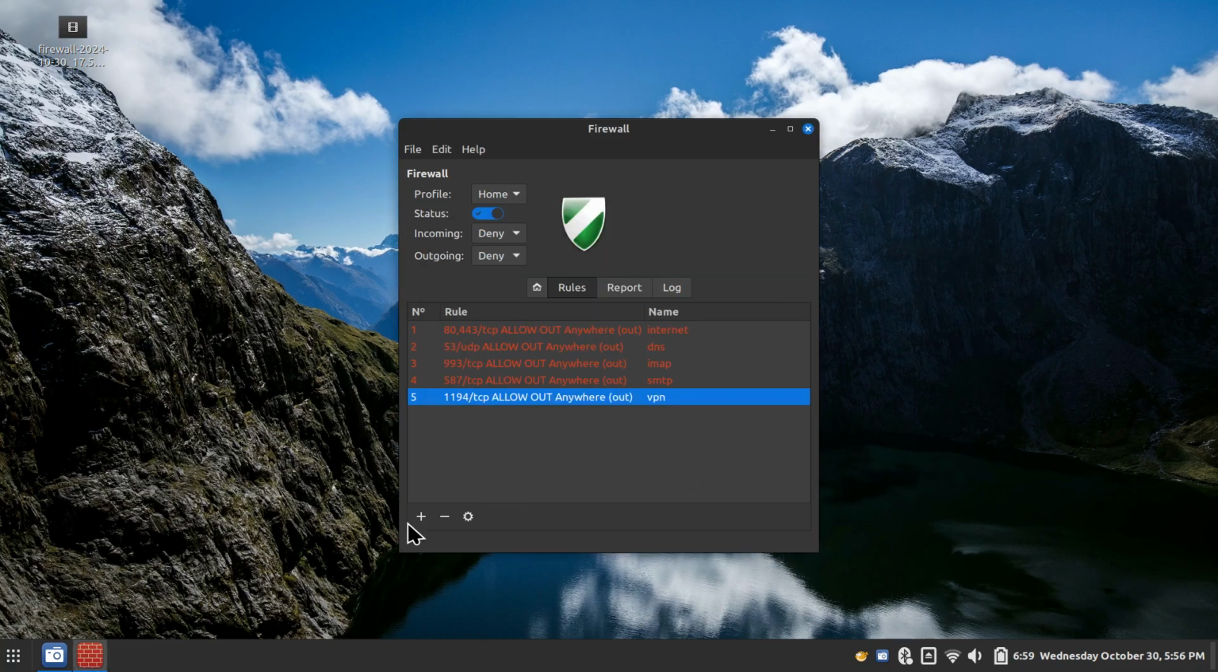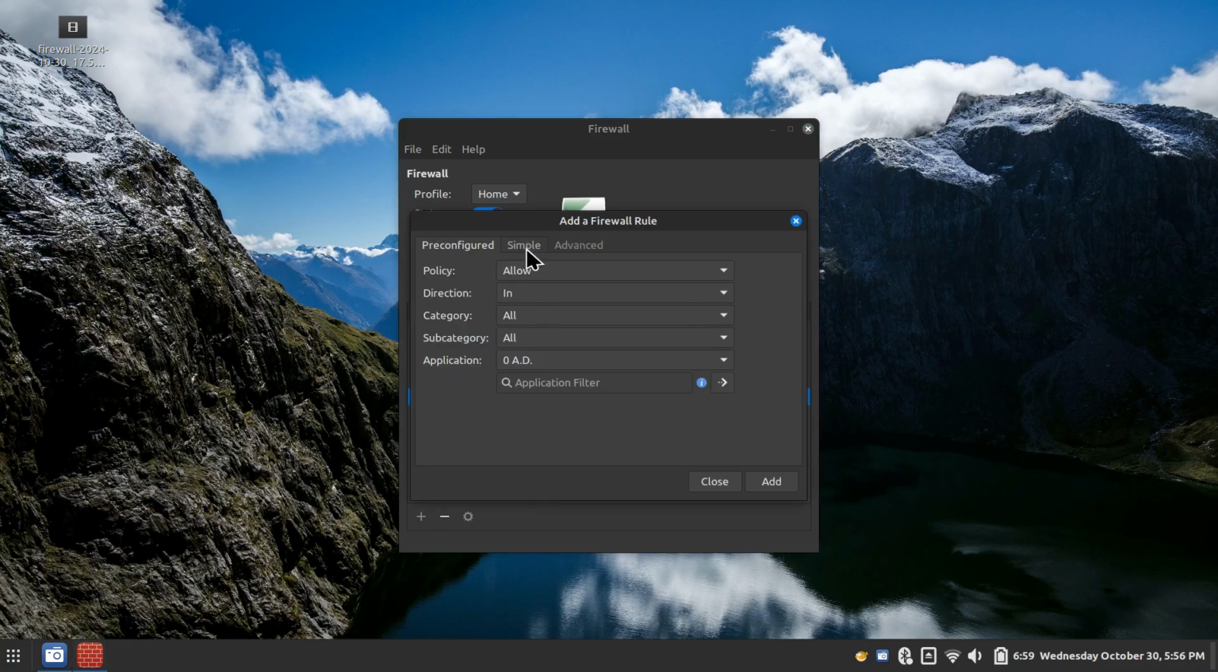Okay, so when you're adding a rule, I don't go to pre-configured, I go to simple, and I type whatever name I give it, and then I type in the port.